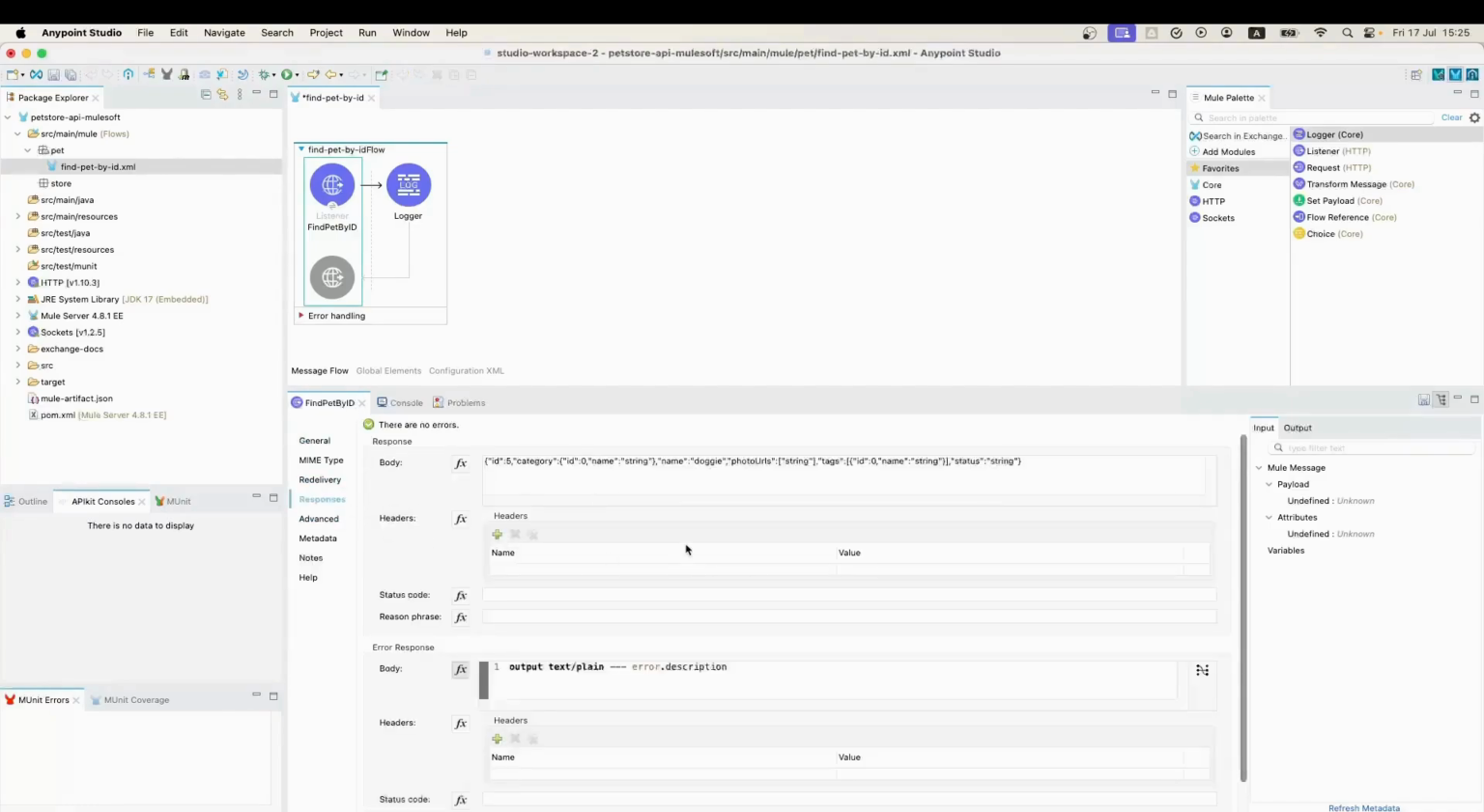Later in the series, we'll replace this static response with dynamic data. For example, we'll learn how to retrieve data from a database, process it, and construct a proper response based on the request parameter, in this case petId. For now, our goal is simply to confirm that the endpoint is working correctly. So I'll save the changes.